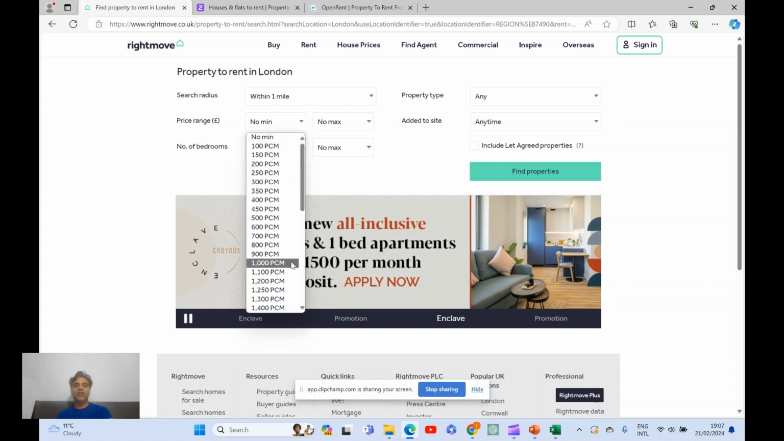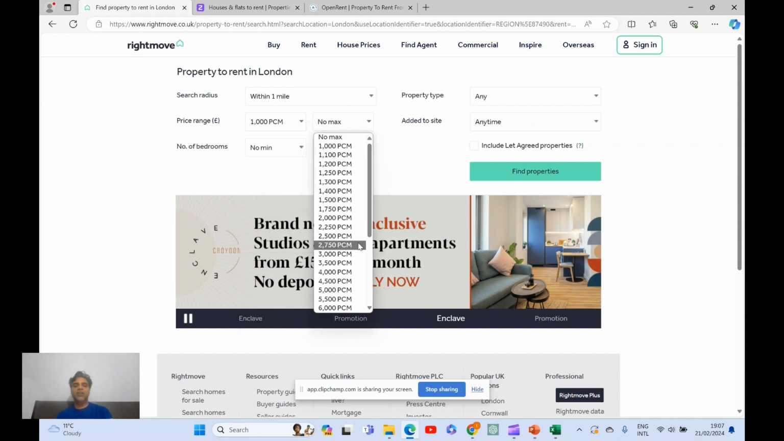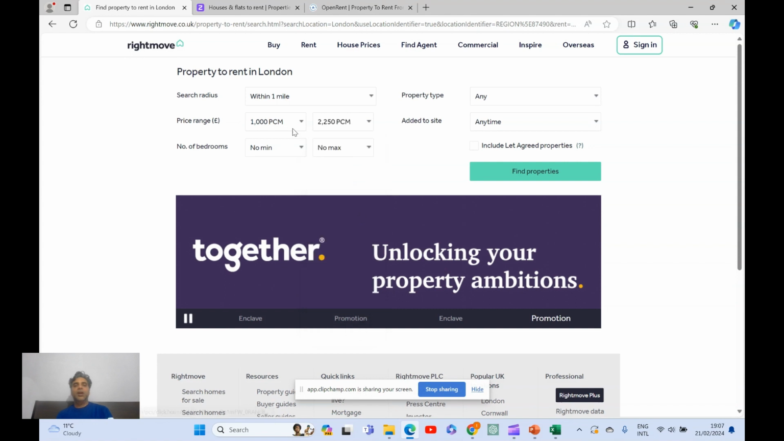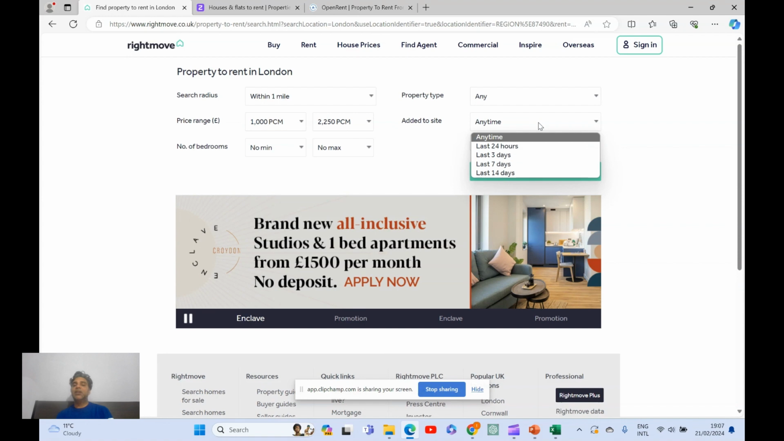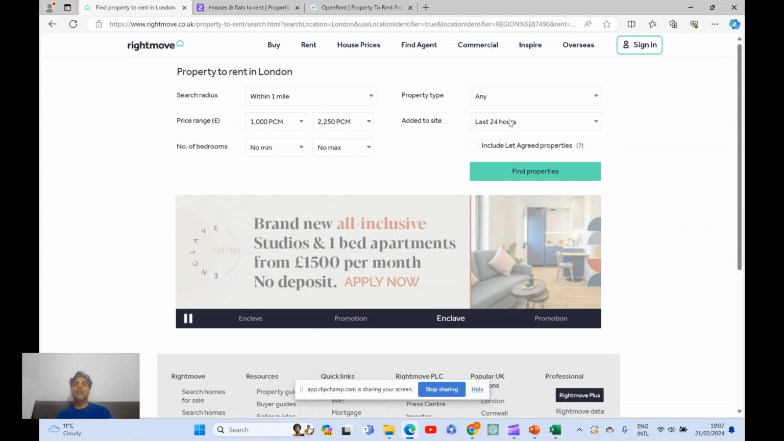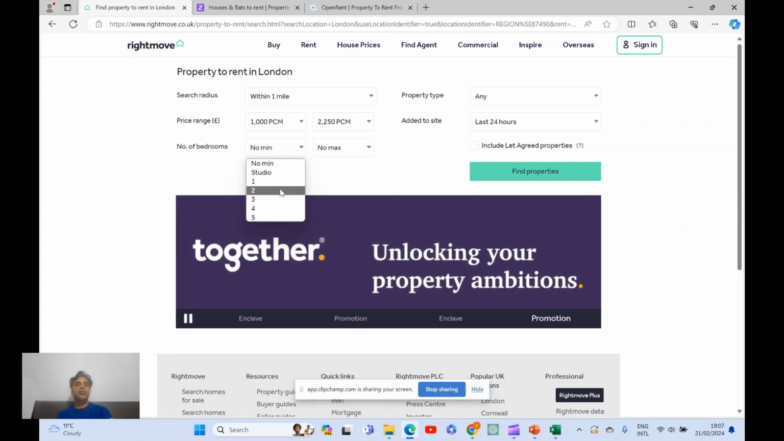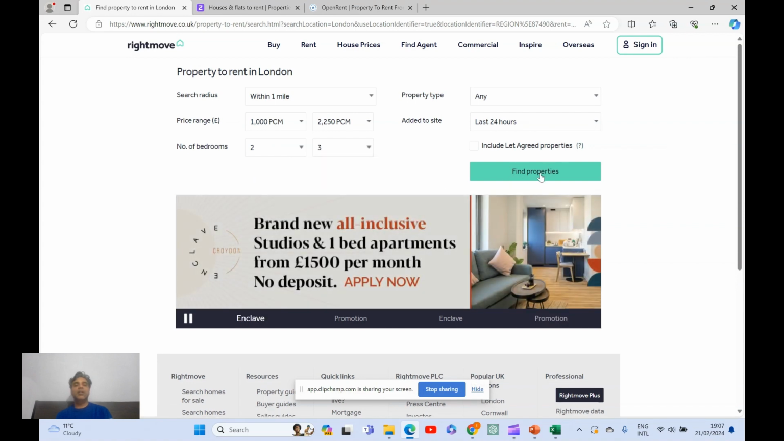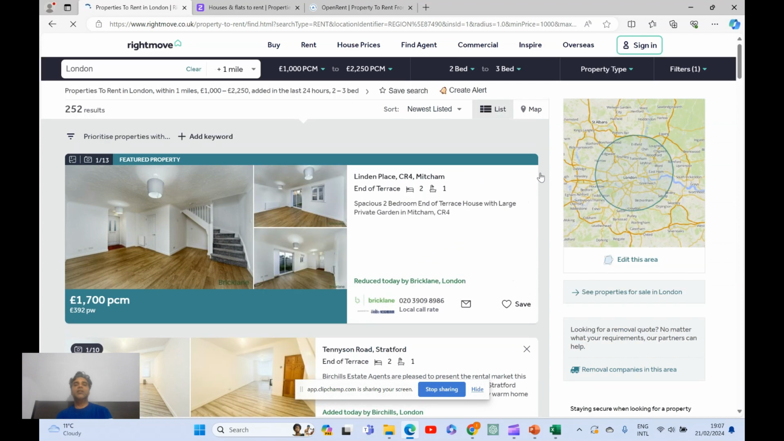Price range, you can put your price range. Say I'll put a wide price range between £1000 to £2250. Added to site: probably I would like to look at the properties that have been posted in the last 24 hours, because the possibility of availability is much higher when compared to something that was posted, say, 3 days back or a week back. Number of bedrooms as per our requirement, and then we will click on find properties.